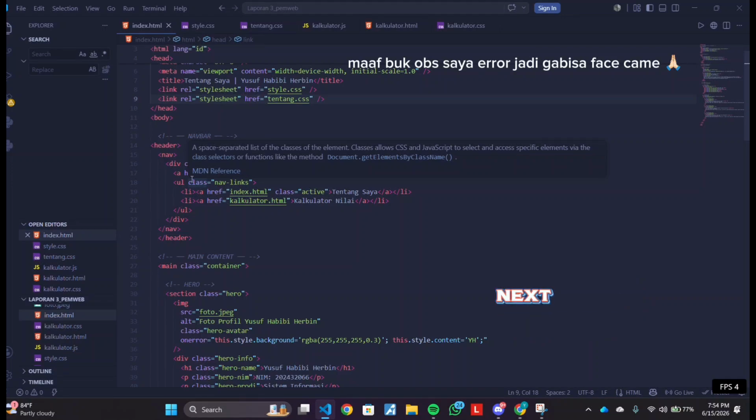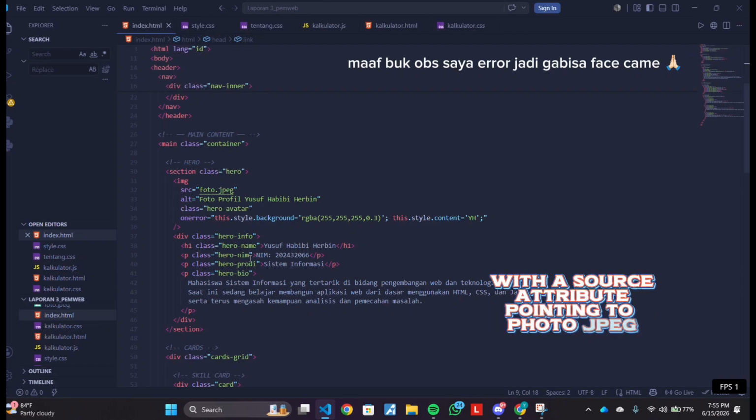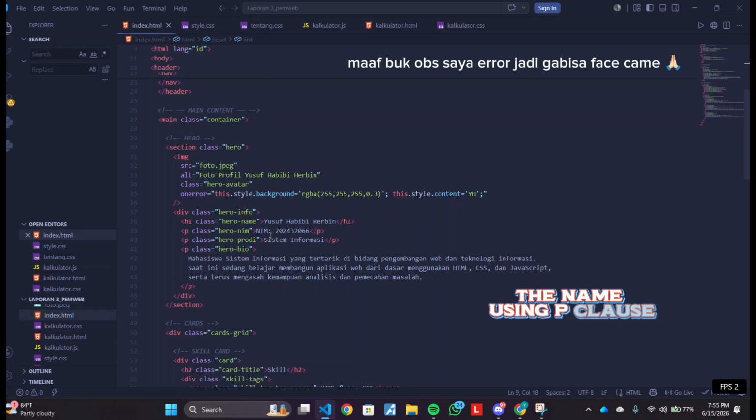Next, the section class hero. The hero section is the first thing visible below the navigation bar. It contains an image for the profile photo with a source attribute pointing to photo JPEG. The alt attribute acts as a fallback in case the image file is missing, applying a semi-transparent background instead. Alongside the photo there are heading and paragraph texts that display the student full name using an H1 class, the student ID using a P class, the study program using a P class too, and the short personal bio using a P class.